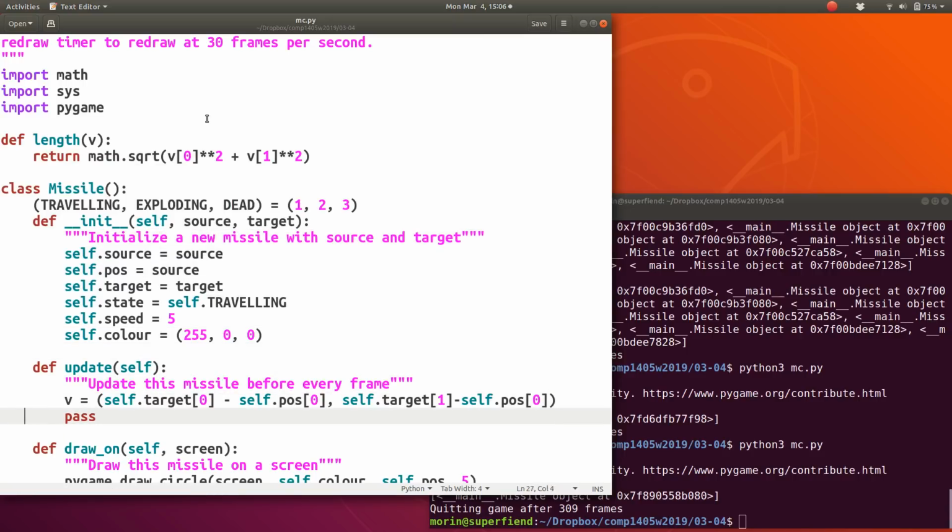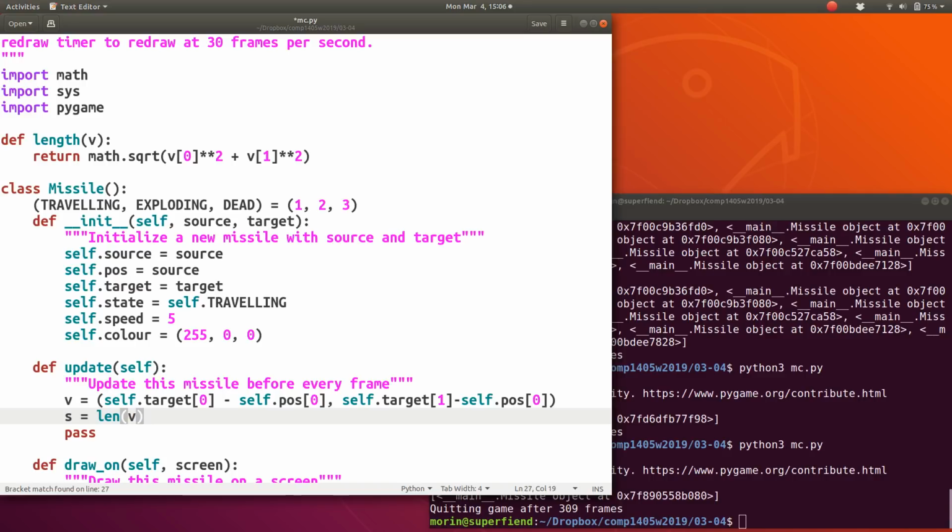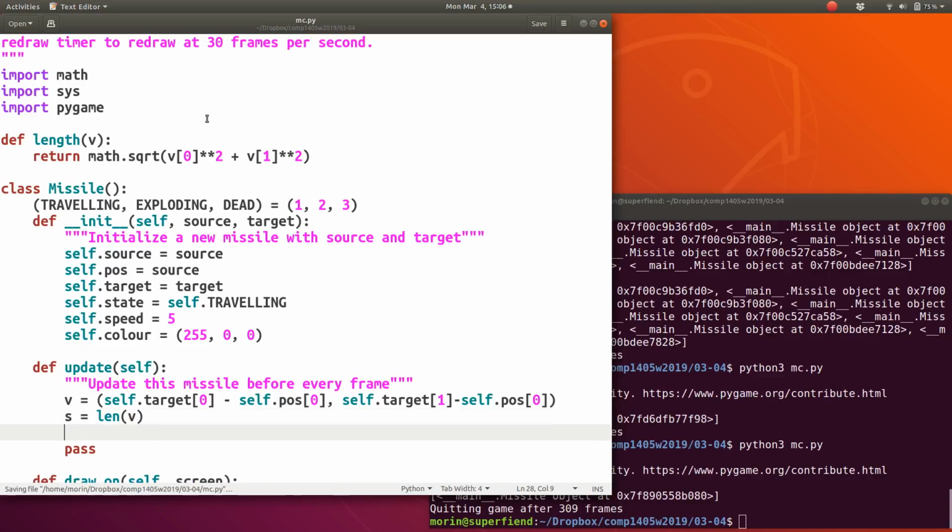Okay. And then we'll say, we take the length of that vector v. And so now we know the length of v, and we would like to shrink it so that its length is 1. Which means we just divide its coordinates by its length. So we say v is equal to v at 0 divided by the length, v at 1 divided by the length.